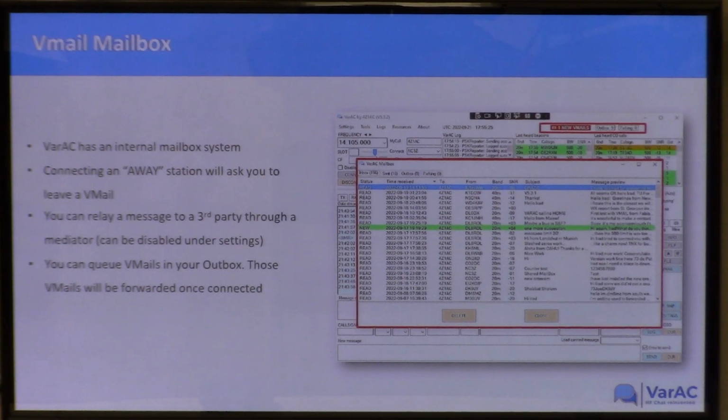You also can forward emails from station to station. There's a routing type mode you can do, where you can actually let other stations that hear that pass mail through you to them.